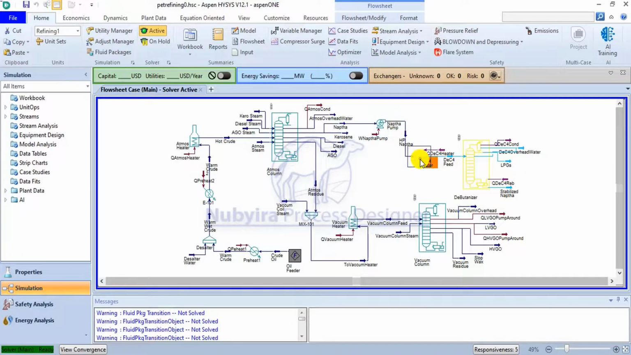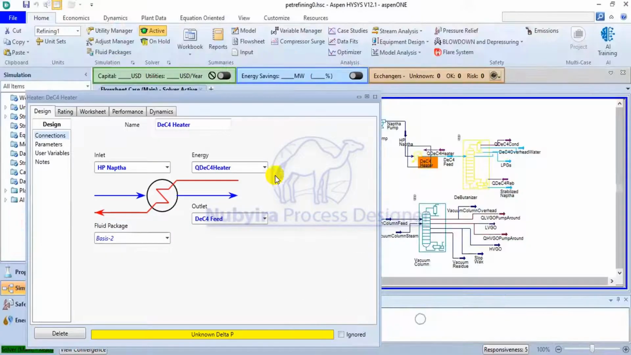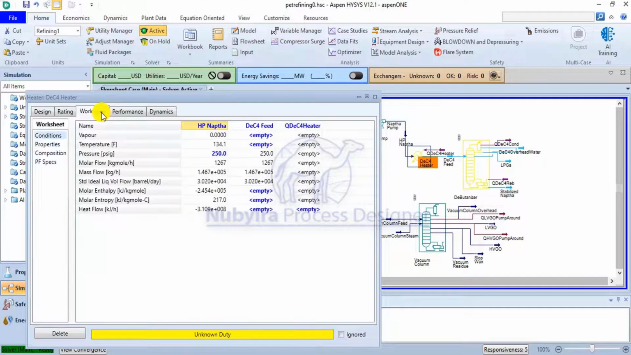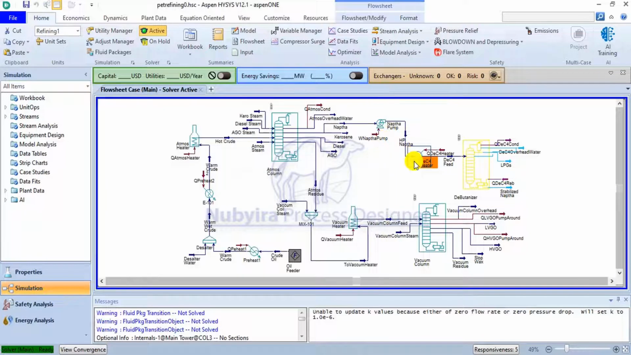Then the heater is going to increase the temperature to 250 Fahrenheit with negligible pressure drop. So I'm going to set the pressure drop there to be 0, so that it will flash the pressure here to be 250 psig. This stream is also at 250 Fahrenheit. So this is the duty for the heater, the feed heater to the Debutanizer column.